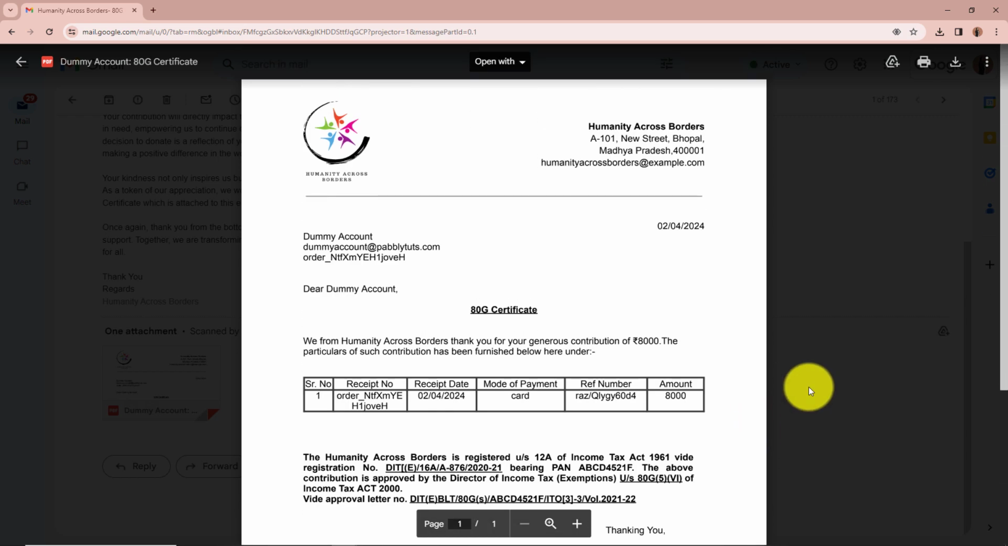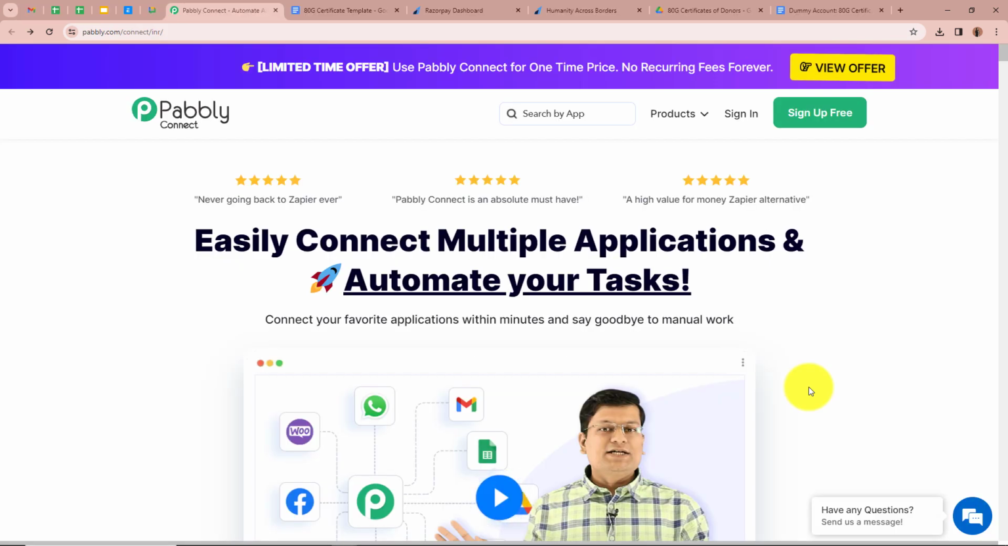For that, what we have to do is create an automation with the help of Pabbly Connect. So on the screen, you can see the website of Pabbly Connect, that is pabbly.com/connect. After browsing this website, we need to sign in to our Pabbly Connect account. But if you're a new user, you can sign up for free and get 100 free tasks every month. So as I'm an existing user, I'm going to sign in to my Pabbly Connect account.